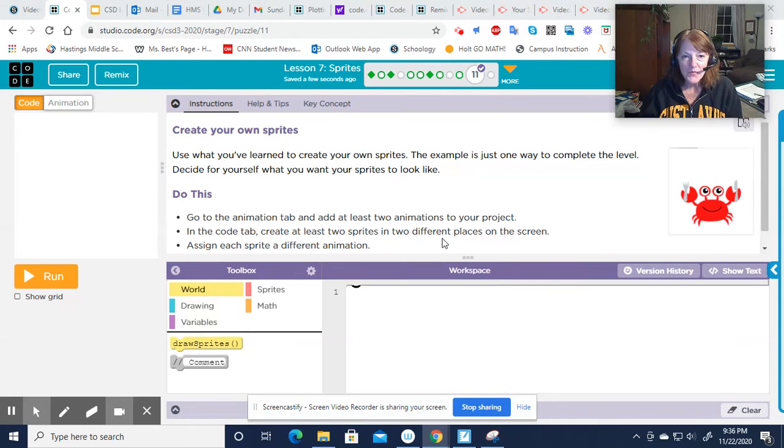All right, here we are. This is the assessment level checkpoint for lesson number 7. So this you get to be a little creative. It says create your own sprites. So use what you've learned to create your own sprites. This example that you see is just one way to complete the level. Decide for yourself what you want your sprites to look like.